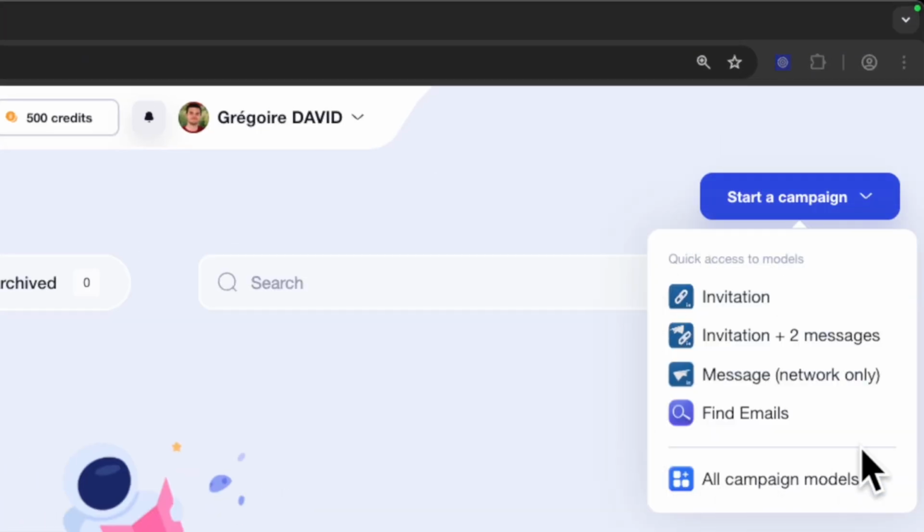So here you see that you have some templates. For example, the first one is that you only send a LinkedIn connection request. The next one is one connection request and then 2 messages. Here you have only one message, so it's only for people who are already in your first degree connections on LinkedIn. And here you have find emails. And finally here you have all campaign models.